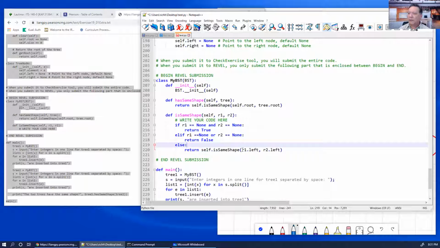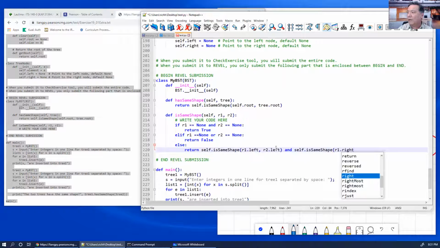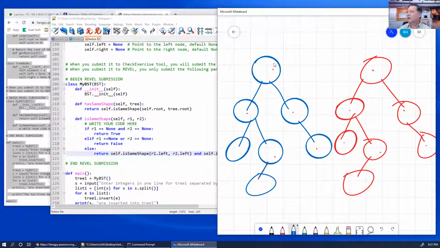We first have to test to see if R1's left tree is the same as R2's left tree, and so that has to be true. And self.is_same_shape R1.right has got to be the same shape as R2.right. Okay, so what this means is we start out here.